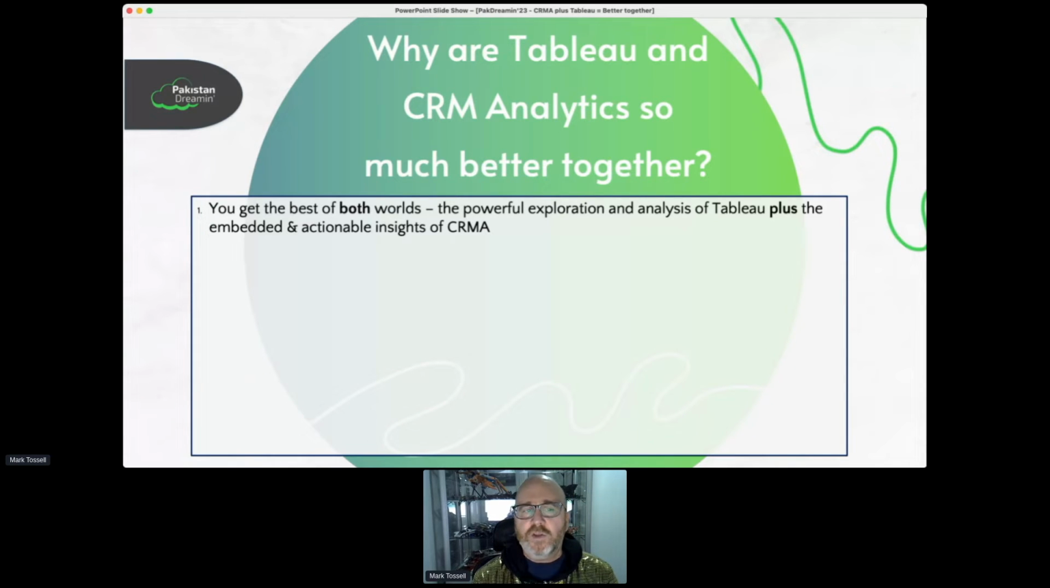Well, number one, you get the best of both worlds. You get the powerful exploration and analysis, the advanced analytics, the advanced geospatial insights, the complex visualizations, the complex data modeling, etc. of Tableau, and also of our Tableau tools like Tableau Desktop and Tableau Prep Builder. You get all of that goodness, but you also get the embedded and the actionable insights of CRM Analytics.